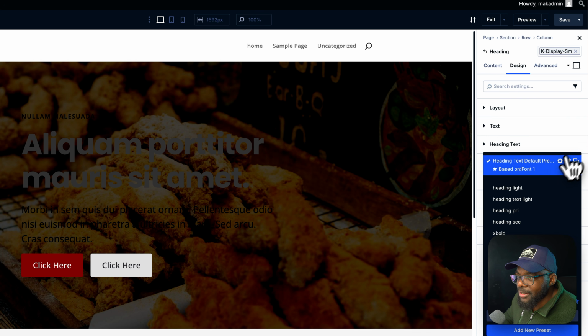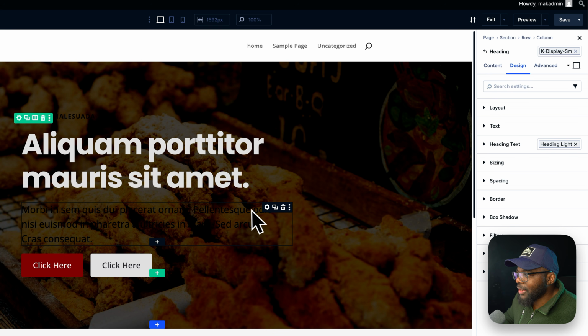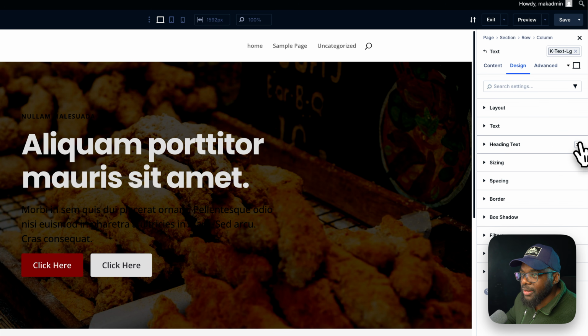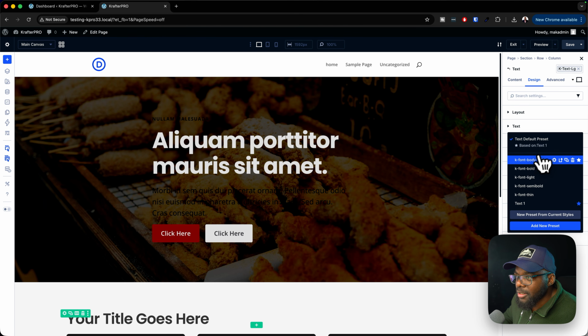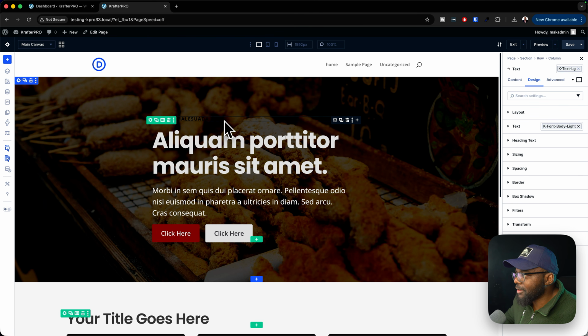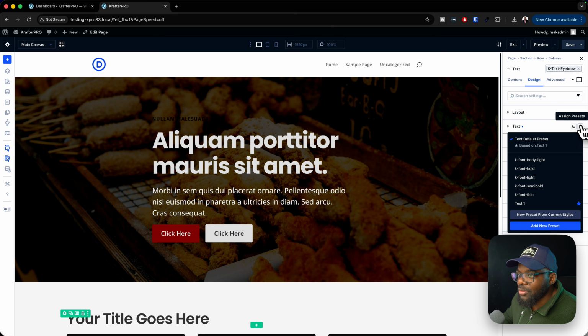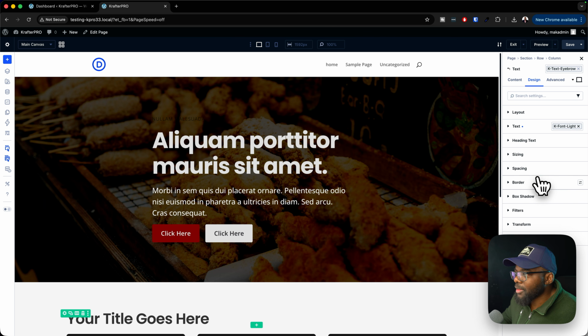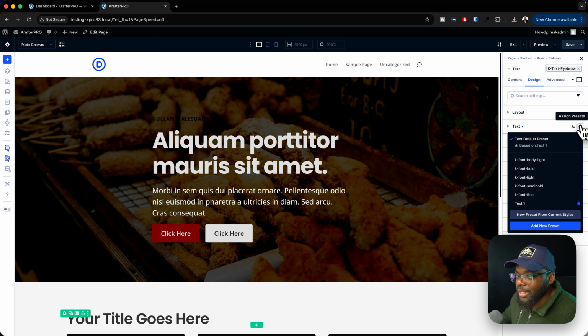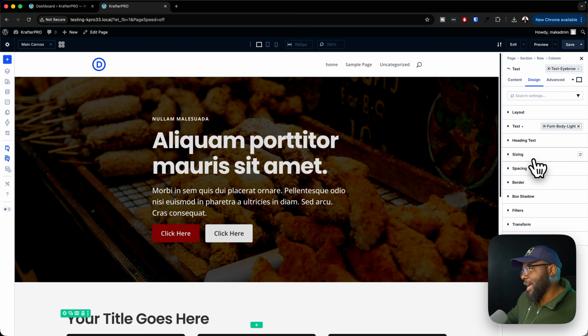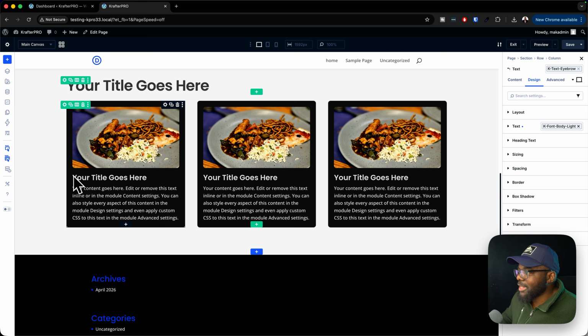So my heading text here can be heading light. And then for my body text here, I can go in and say light, light like that. And then for my text over here on the top, I can go in and set this to light as well. No, not light like that, but font body light. Okay, so that's looking great, but we're not done yet because there's a few things that we can do.